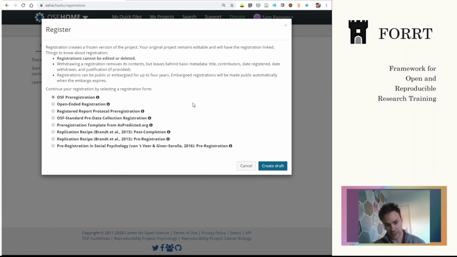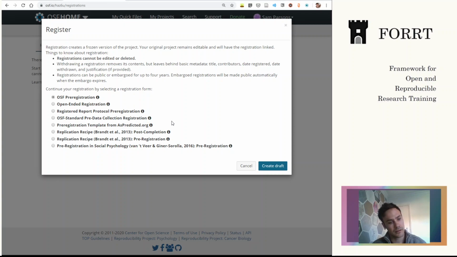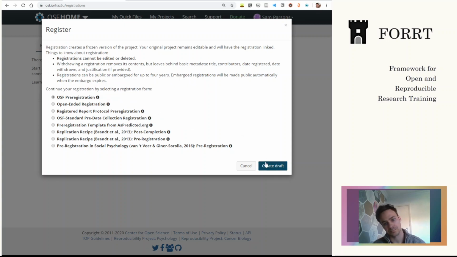This first list appeared in the previous video: different templates that we can look into. Each one gives you some information if you hover over the little information button. The OSF Preregistration is probably the most extensive, which is the one that we'll go through just now.